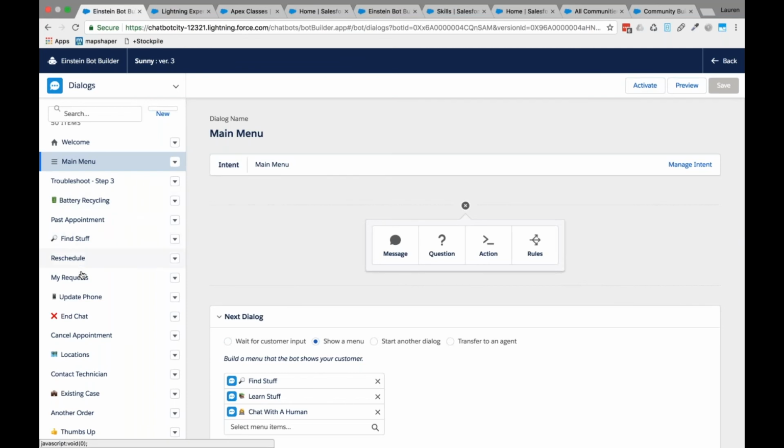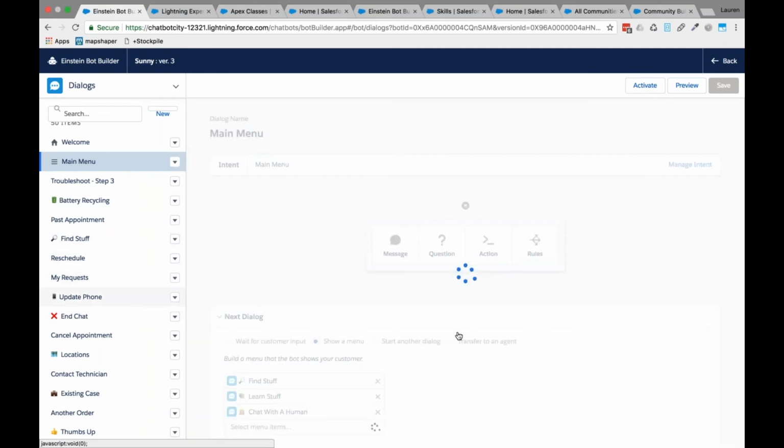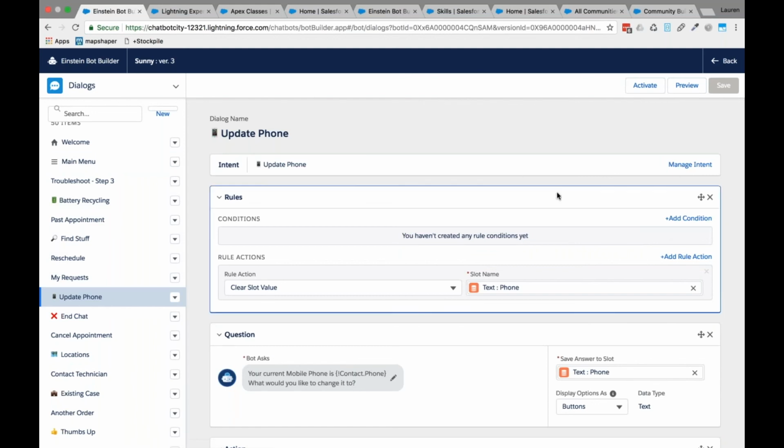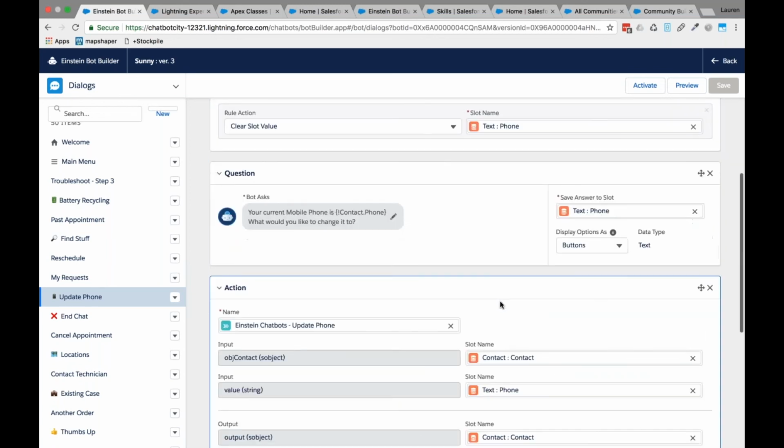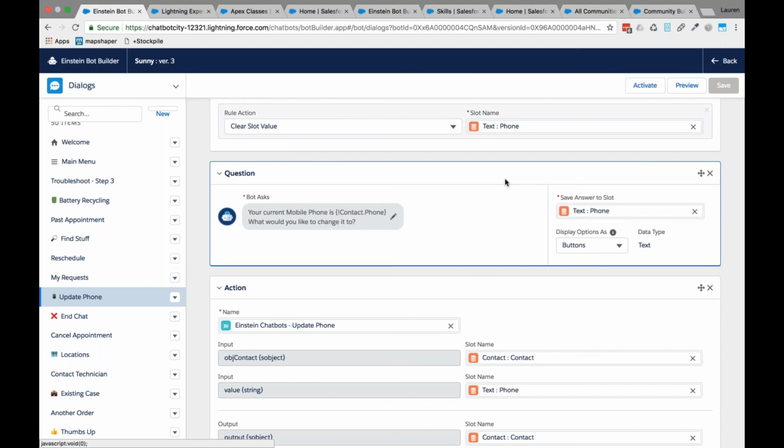So if we look at things like updating the phone, just to walk you through a quick example, you have the intent. Once the Einstein chatbot determines that the intent of a consumer is to update the phone, because either they clicked on it or said something like, I need to update my phone number, the chatbot will come in here, it'll clear the existing slot for phone. Slot, again, is more like a variable in programming language. It will ask a question back: your current mobile phone is, it'll read the contact record for the phone number. What would you like to change it to? It'll capture the response into that same slot that was just cleared.